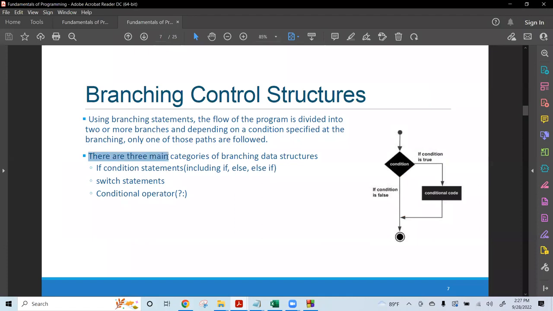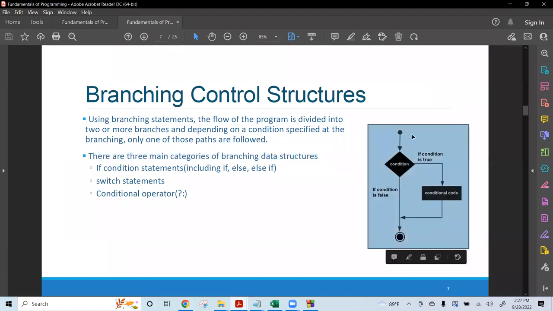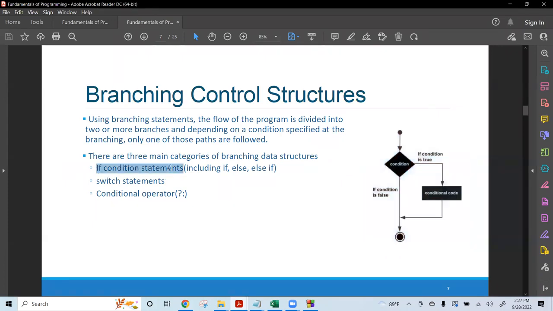Right. So there are main categories of branching structures, and there are several ways of creating these kinds of branches. There are if condition statements, including if, else, and else if. These are if condition statements. And then we have switch statements. Switch.